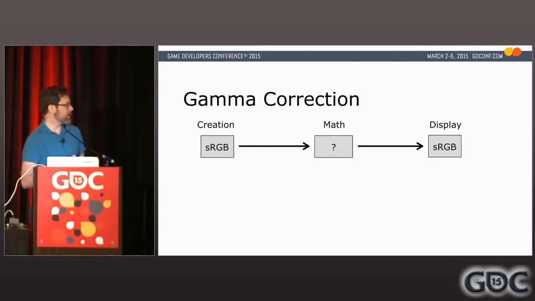The problem is, what happens if we want to do math in between on those gamma-corrected values? So for example, suppose we want to do some lighting. Our lighting values are physical, so they're going to be linear. If we apply those linear values to our nonlinear gamma-corrected images, we're not going to get the right results because they're not in the same space.